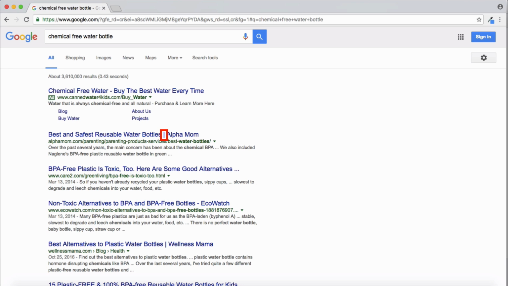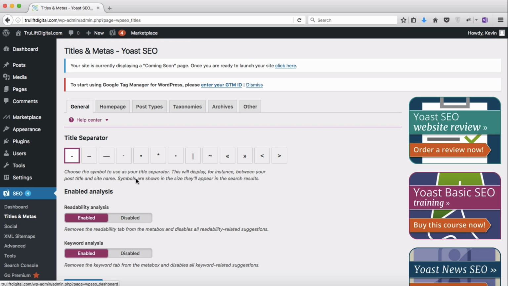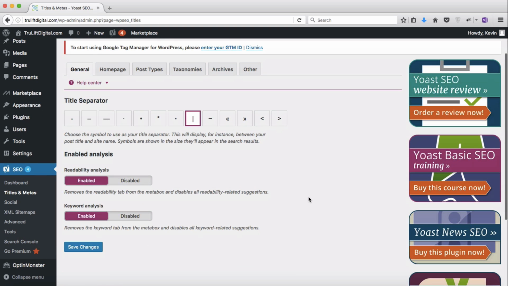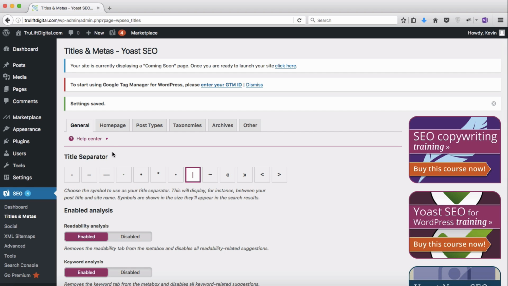For me, I've always used the pipe because, for one, I like the way it looks, but also I just want to make sure I clearly separate my site name so it stands out a little more. So I'll click on the pipe in this title separator section. I'll leave readability and keyword analysis at their default, click Save Changes, and move on to the Homepage tab.